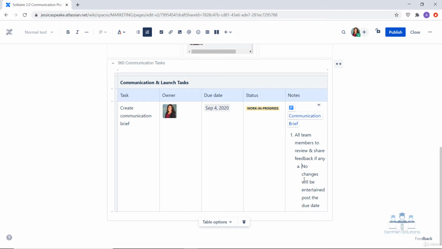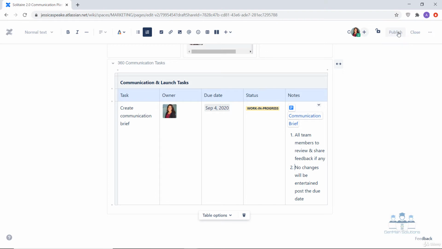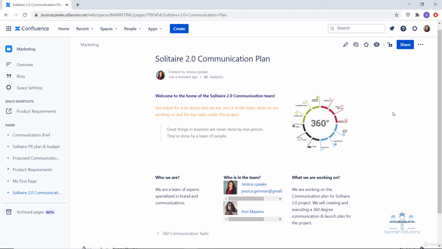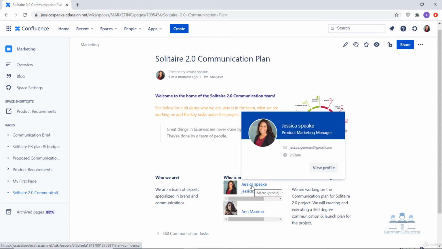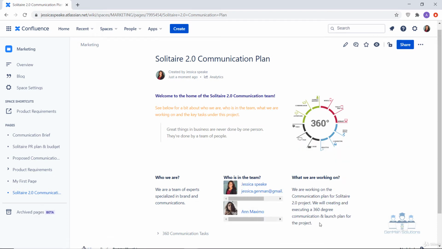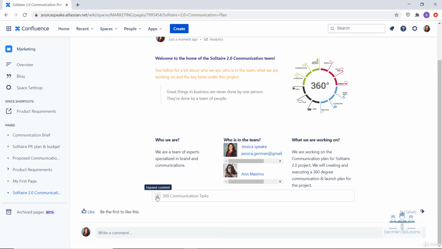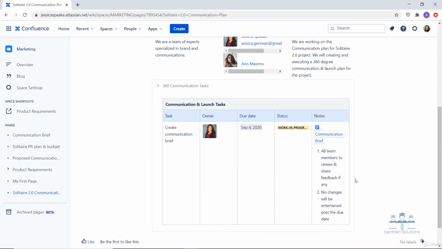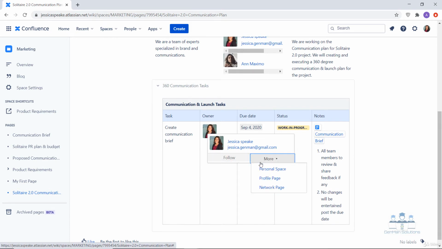Let's publish this page to see how it looks like. So this is how our Solitaire 2.0 communication plan would look like once published. In case the users want to visit Jessica's profile, they can click over here and know some details about her profile. Similarly, you can click on Anne Maximo's profile. You can expand the 360 communication task to see the list of tasks which have been assigned to the owners. You can click on Jessica's image to follow her or to know more about her.